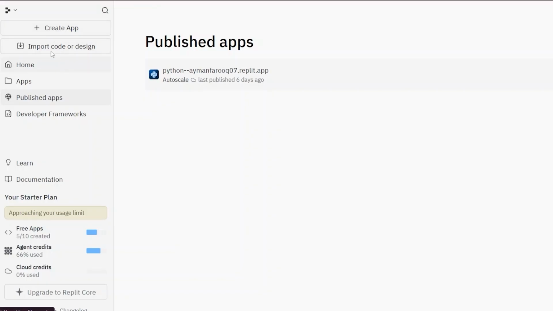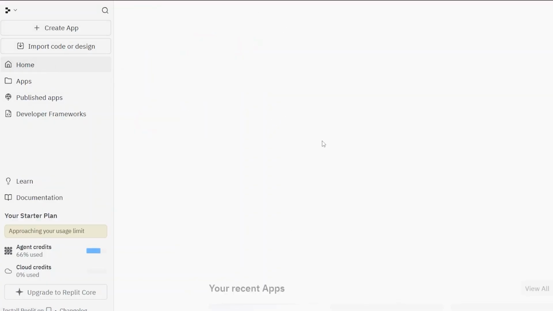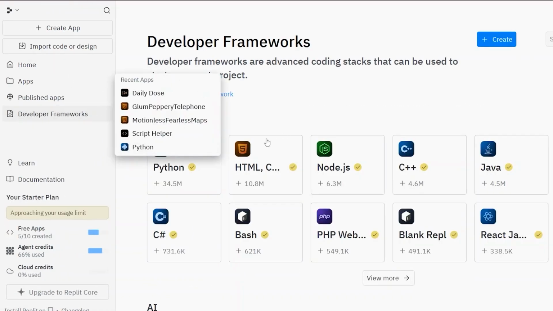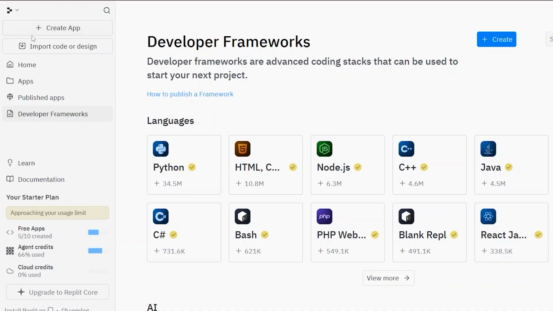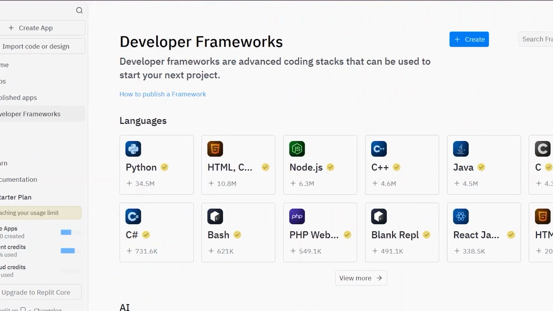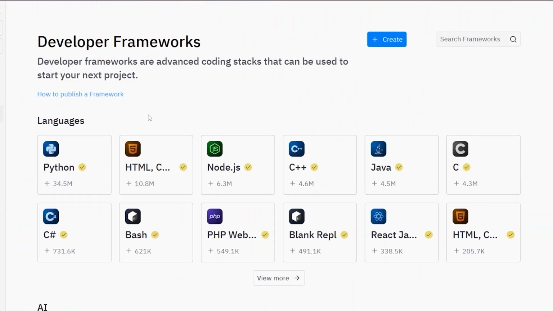You can also see options like create app or import code or design, and they're pretty much the same as on your homepage, where you can drop in files or create an app. We are going to be working with the developer frameworks and this simple button that says create app. The developer frameworks is where you're going to see all of the coding stacks and templates that are already available, and you can just start without having to customize and keep adding the languages in manually.